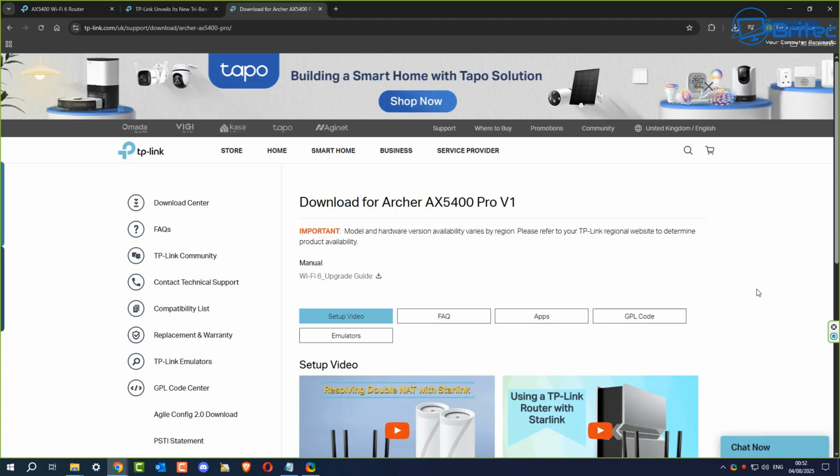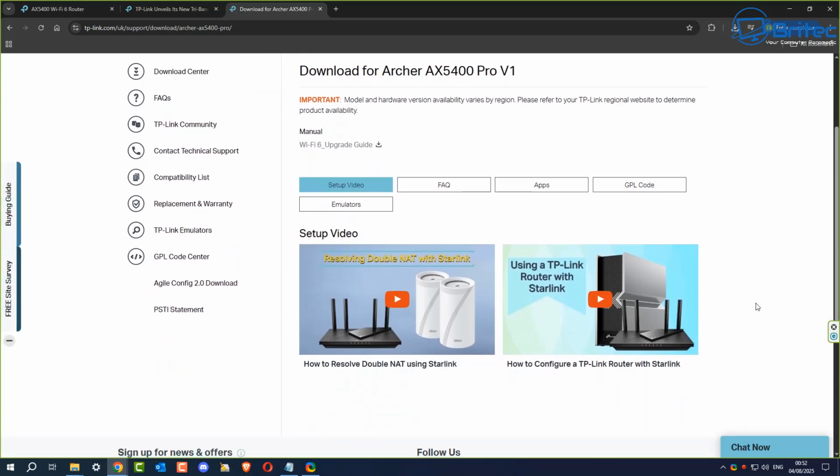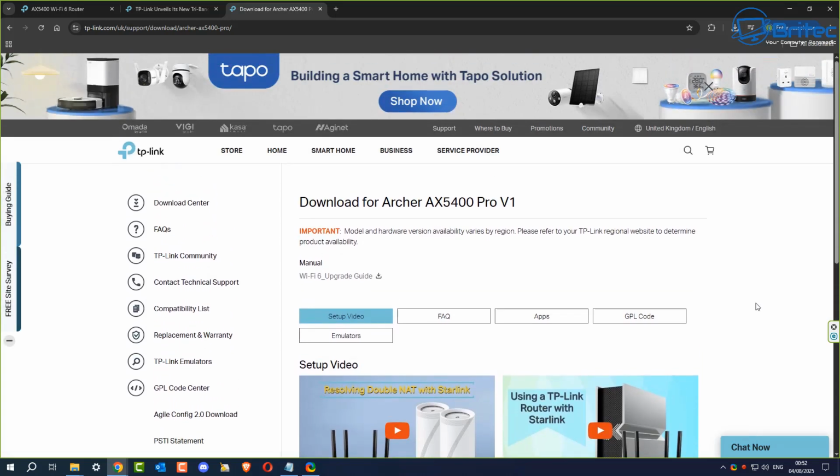Manufacturer's recommendations: check your router's documentation or manufacturer's website for specific recommendations on update frequency, and they should give you all the information you need.